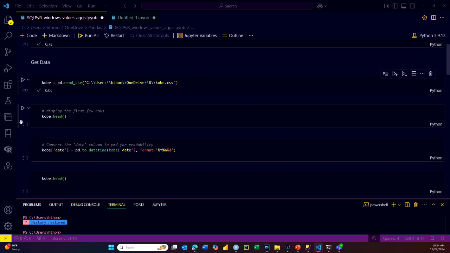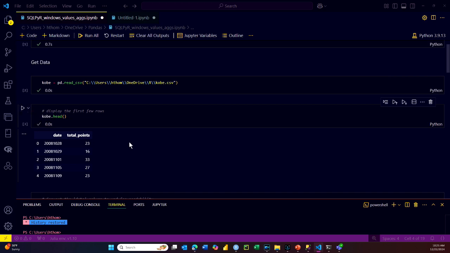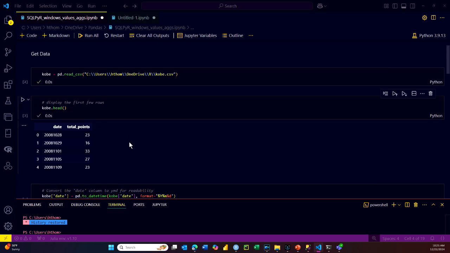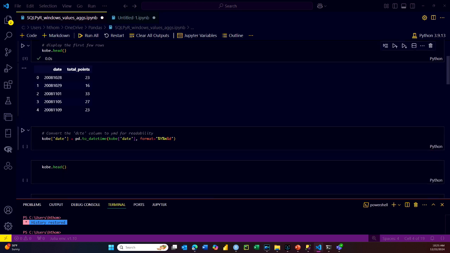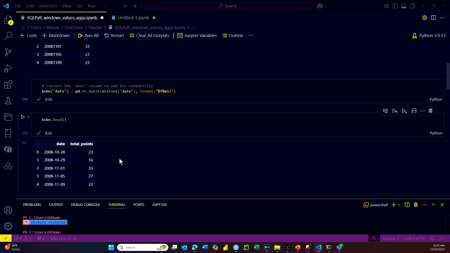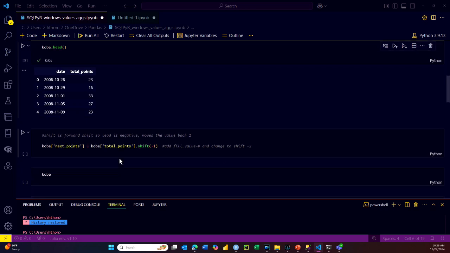Let's take a look at kobe.head. Okay, there's the first 5 games and total points. Got that ugly date format. I use lubridate in R. I'm just going to do some formatting in Python here. So I'm going to take that date column and convert it with pd.to_datetime, kobe date, format equals percent Y, percent m, percent d. And let's take a look at that. Much more readable. Very nice.